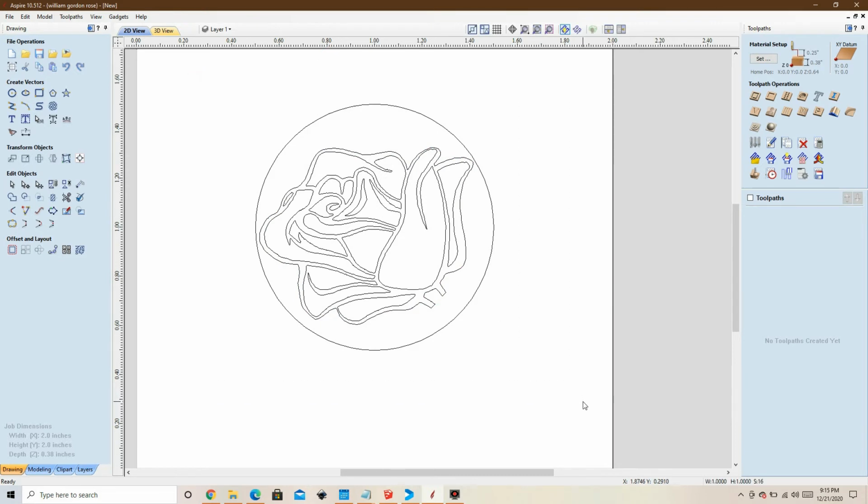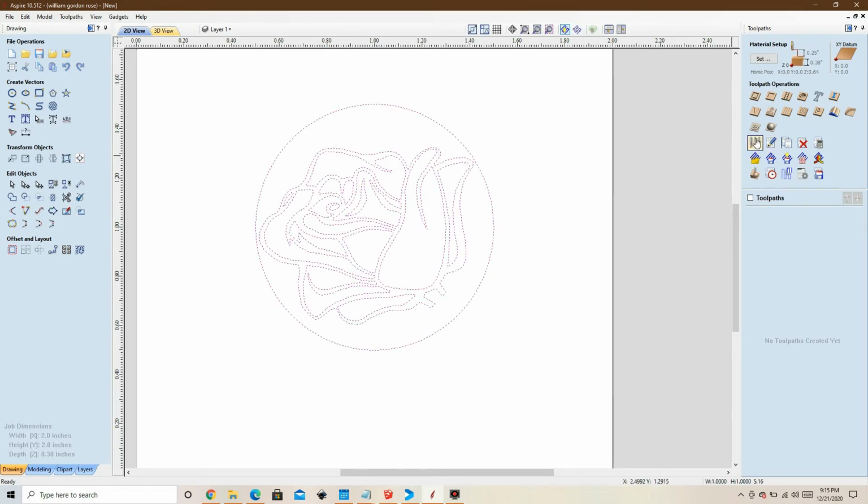All right, next thing I want to do is grab everything. And we're going to use a V-carve on this. We'll go ahead and grab our V-carve setting. And it's important to grab that outside circle. Otherwise, it'll V-carve just the rows. I want it to V-carve everything but the rows.